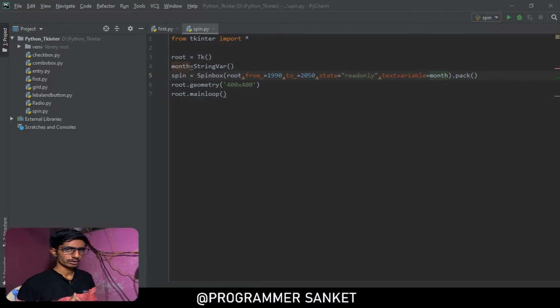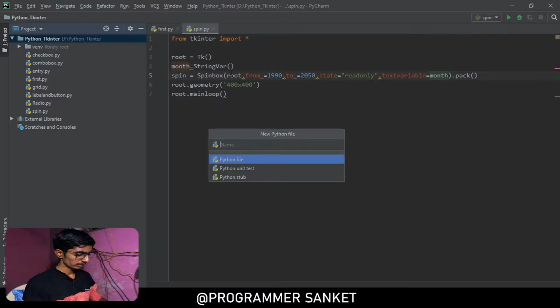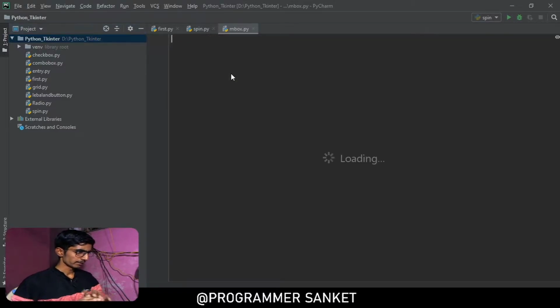So guys, in this particular section we are talking about message box. Okay, so what is the message box? I know you don't understand what is the message box. Let me tell you. First I need to create a new file for that. Okay, so new, and let me create a Python file. Okay, so mbox, let's say it's the short form.